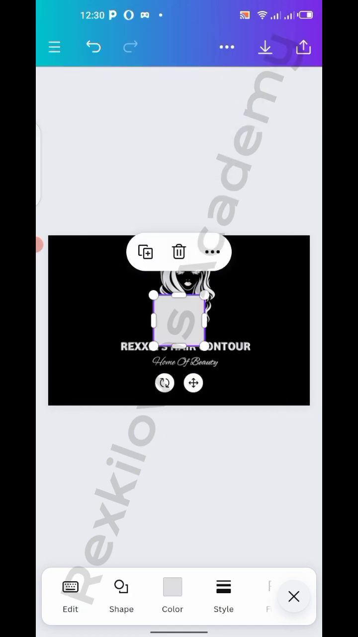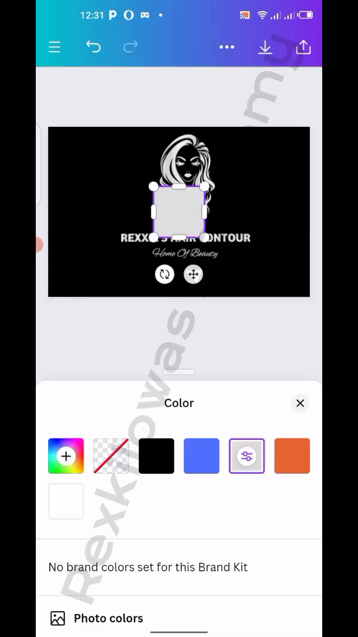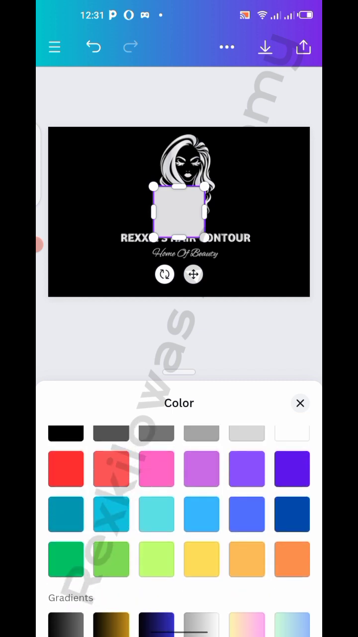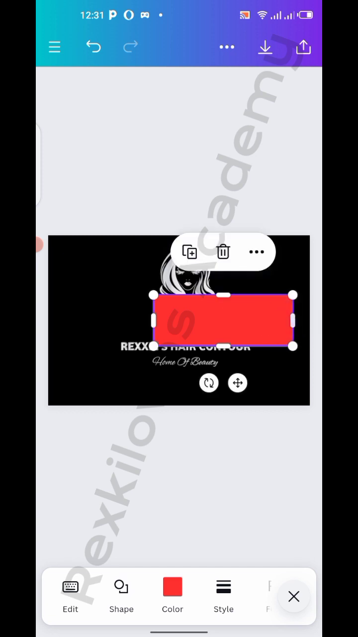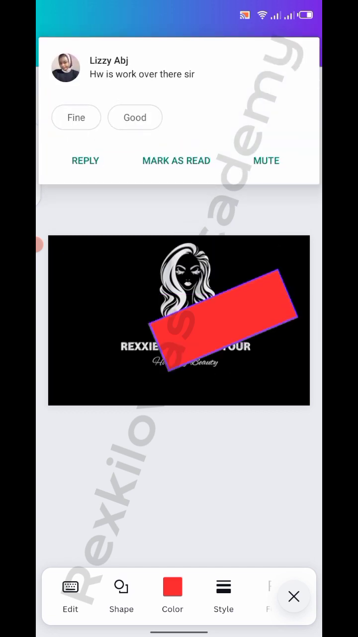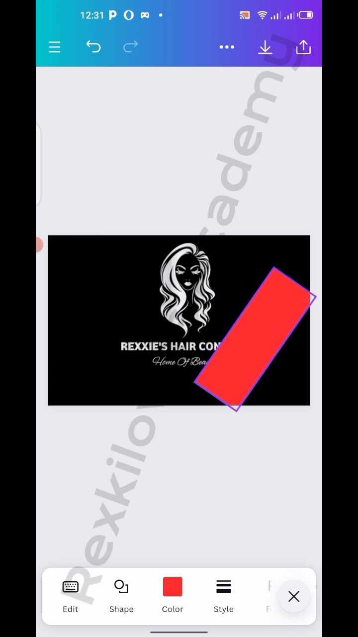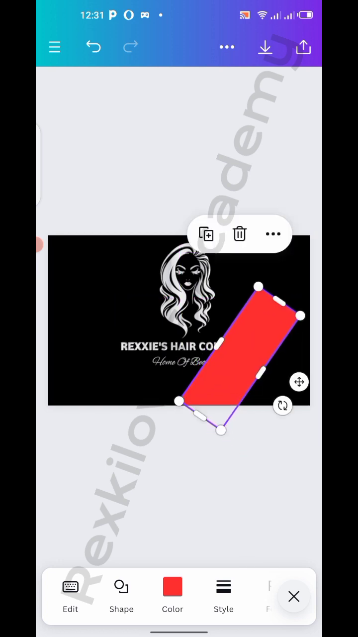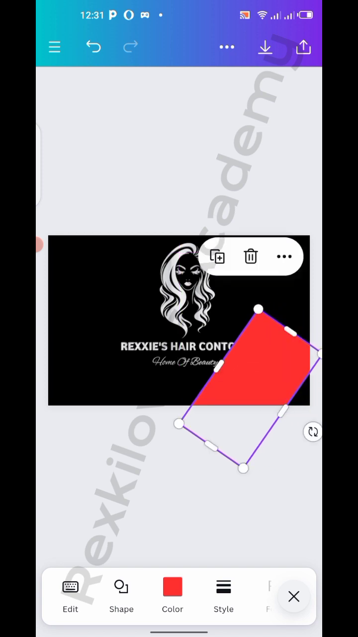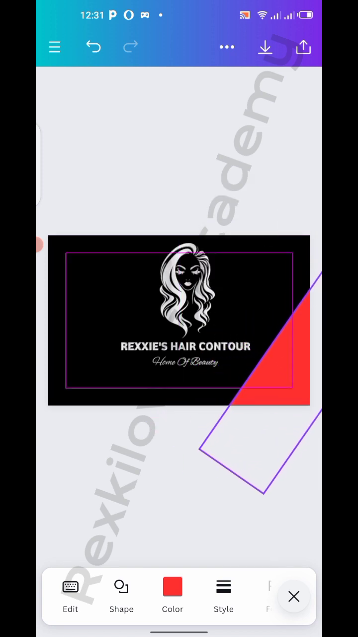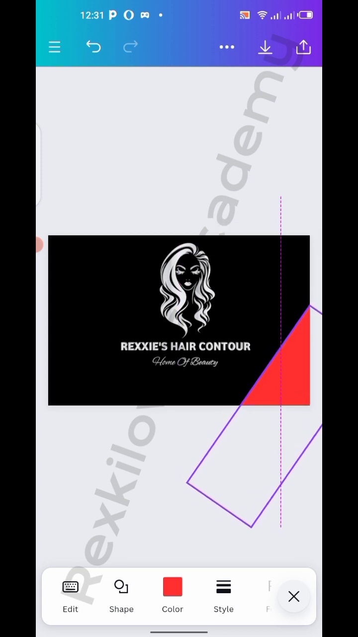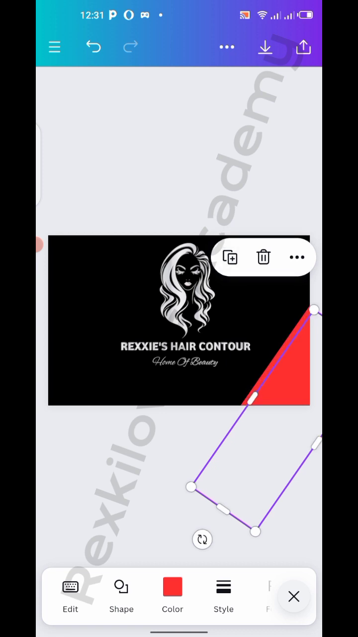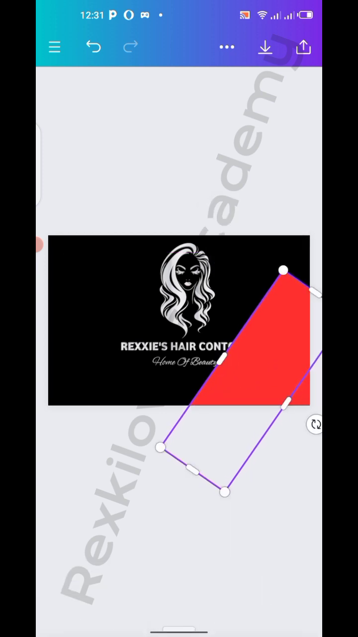So let's make the color of the shape, let's say red. Okay, so you just expand the shape. You tilt it. Are we following, guys? Then you place it here. So we just want to get one design. Are we following? Then you copy it. This one that you copy now, you change the color to white. Are we following, guys?